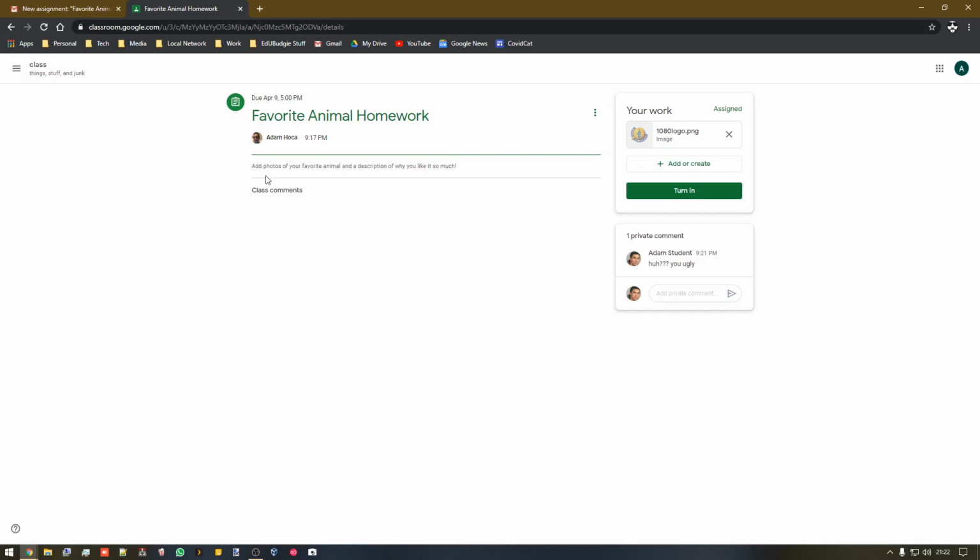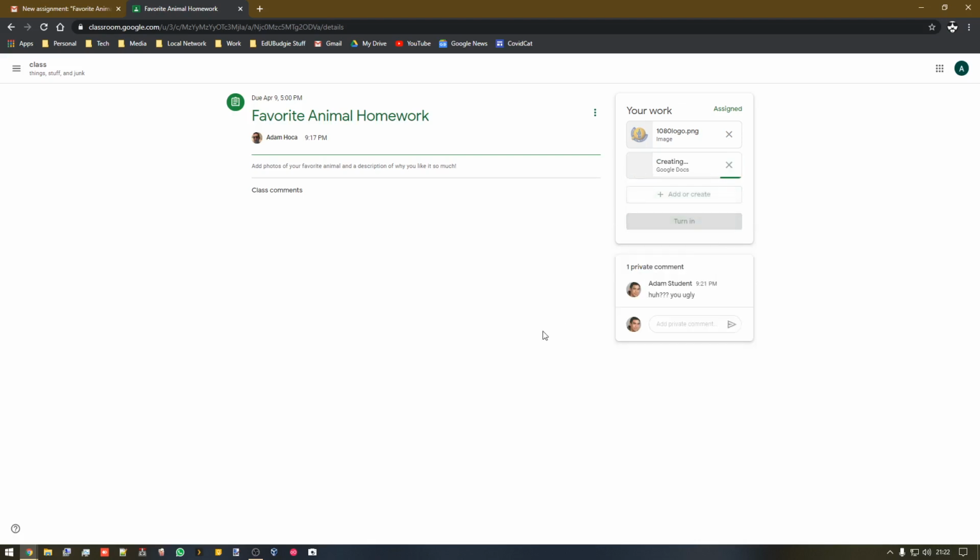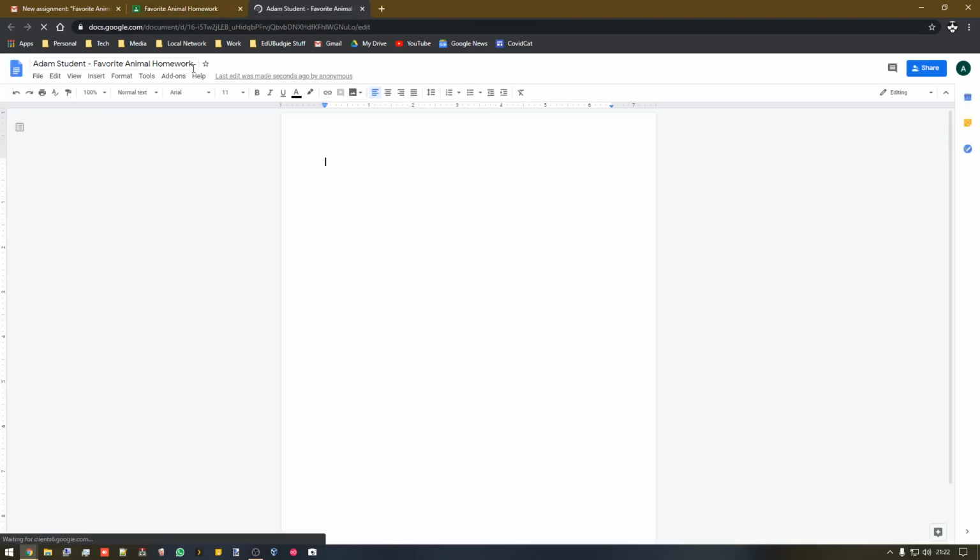Now this says add photos of your favorite animal and a description. So I can do add or create, and I'm going to create a Google Doc since my teacher wants a description. Now the Google Doc opens up, and you see it's already got a name for it. Don't change that name, please, because this says who it is and this says what the assignment is, and that should stay the same. So I've done the assignment.